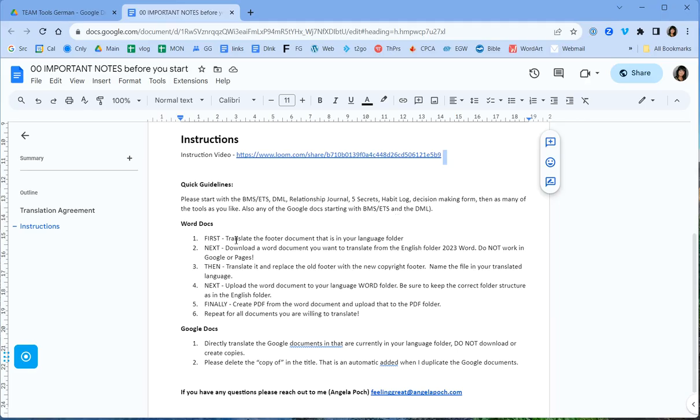So start first of all with translating the footer. So this is really important. We're adding this new footer to all of the tools that are being translated.